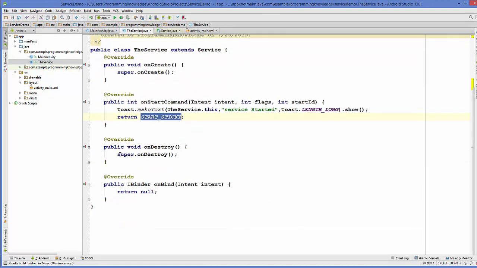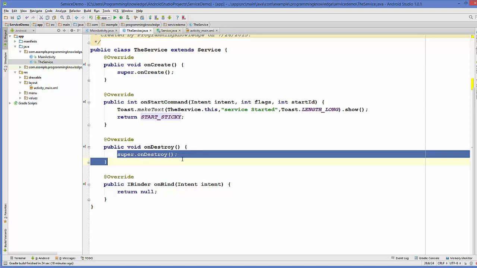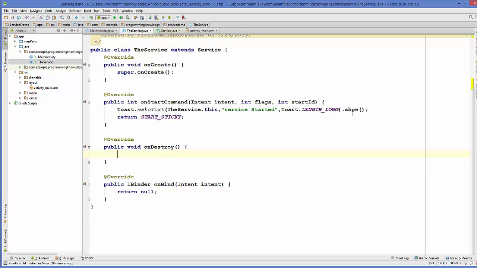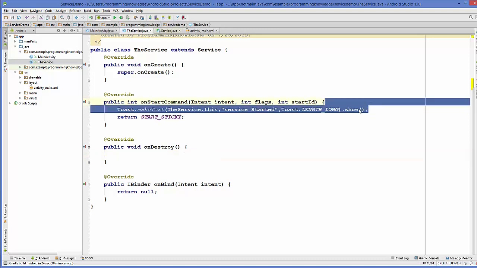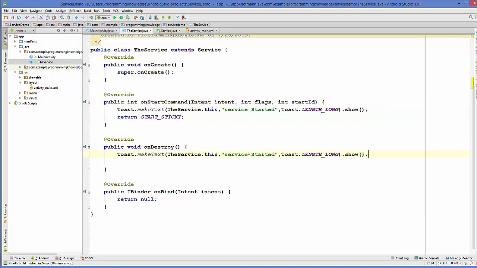Okay, and inside this onDestroy method, we want to display a toast message once again, but this time we will say that the service is destroyed. Okay, so we know when the service is started and when the service is destroyed.